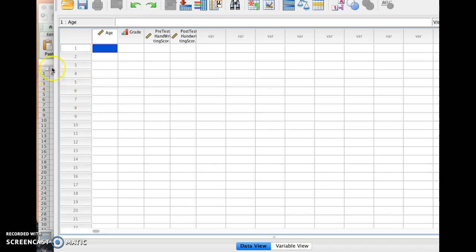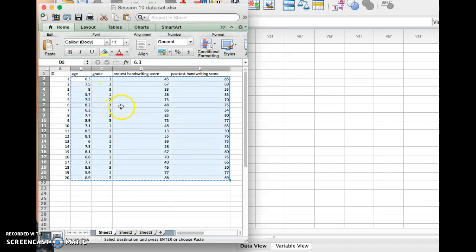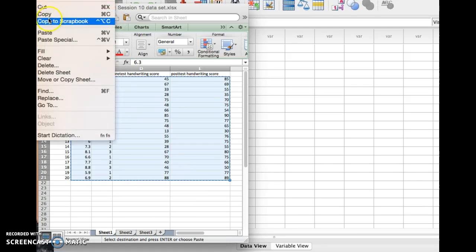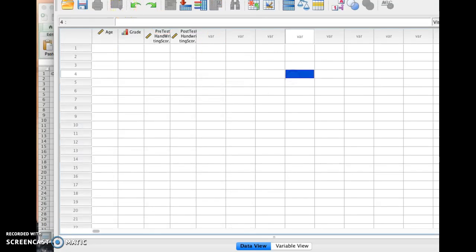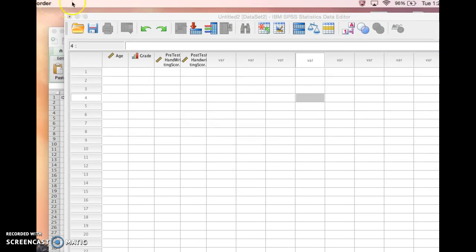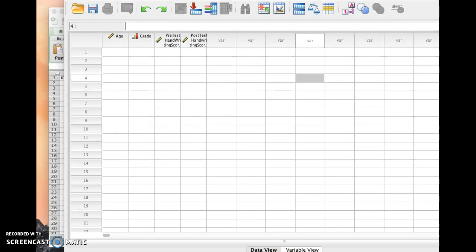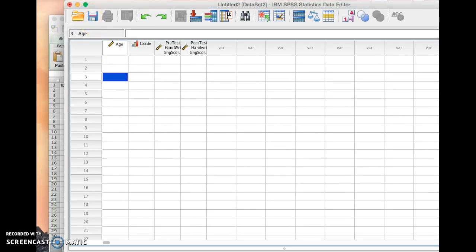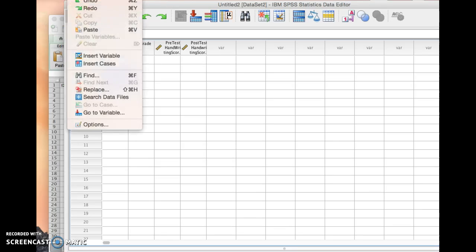Let me try that again. Maybe I didn't get the copy right here. Command C, or maybe I need to go up Edit Copy. Let's do that. Edit Copy. And then I'm going to go up to Edit on the top bar. You can't see that on the recorder. I apologize for that. But this is the apple bar across the top where it says File, Edit. And I'm going to click on there and click on Paste.